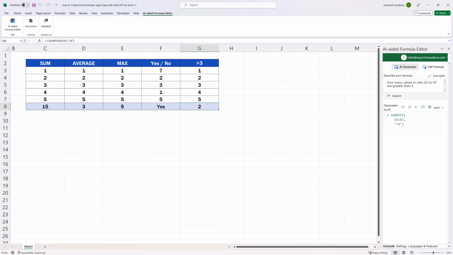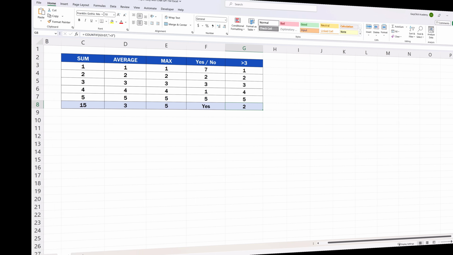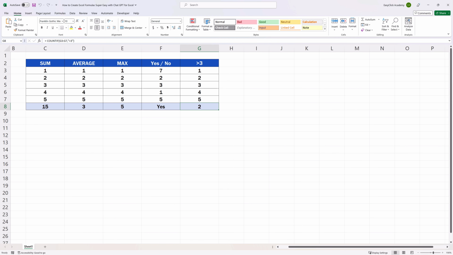You can generate even more complicated formulas just by saying in a simple way what you need. If you like this tool that uses ChatGPT, we're going to have a look at how you can add it to your Excel now. Let me start with the information that there's a monthly subscription if you want to use this tool. However, you can start using it for free. The trial basic plan is limited to a maximum of 8 AI requests per week. And now you can have a look at how to install it.